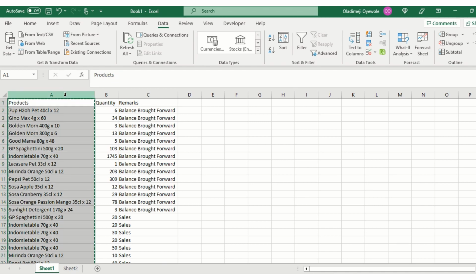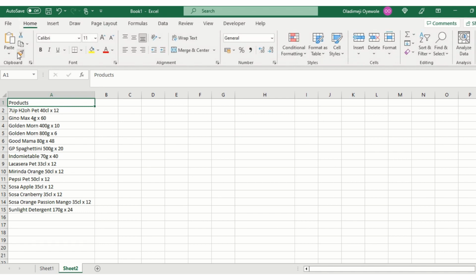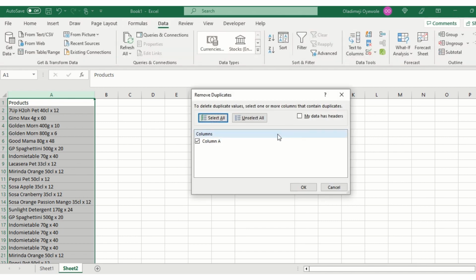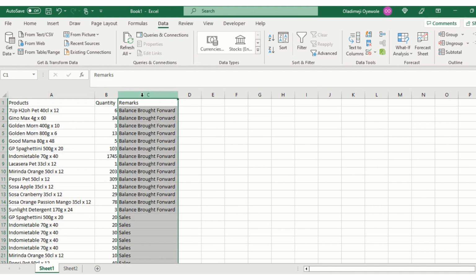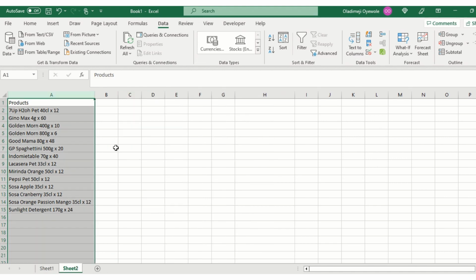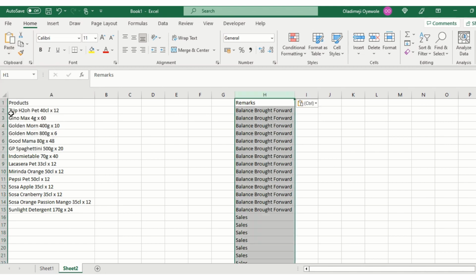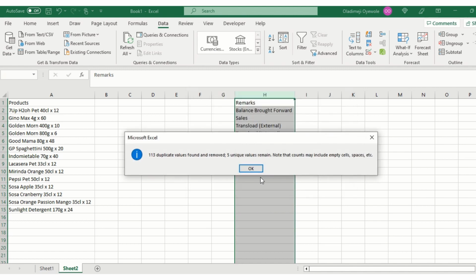Now I'll copy it to a new sheet to get the unique products there. So then I'll remove duplicates via here. Remove duplicate. Yes, the same thing. I'll do the same thing to the remark. So SUMIFS works with multiple criteria. You can add as many criteria as you want. Remove duplicate.